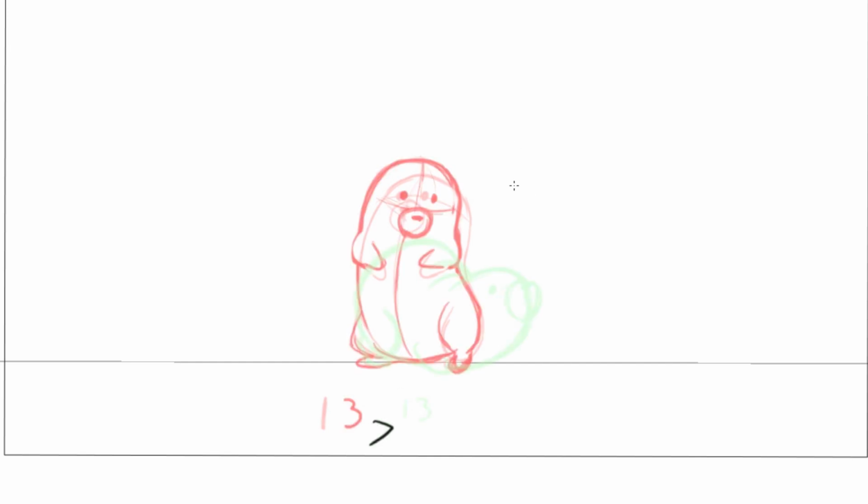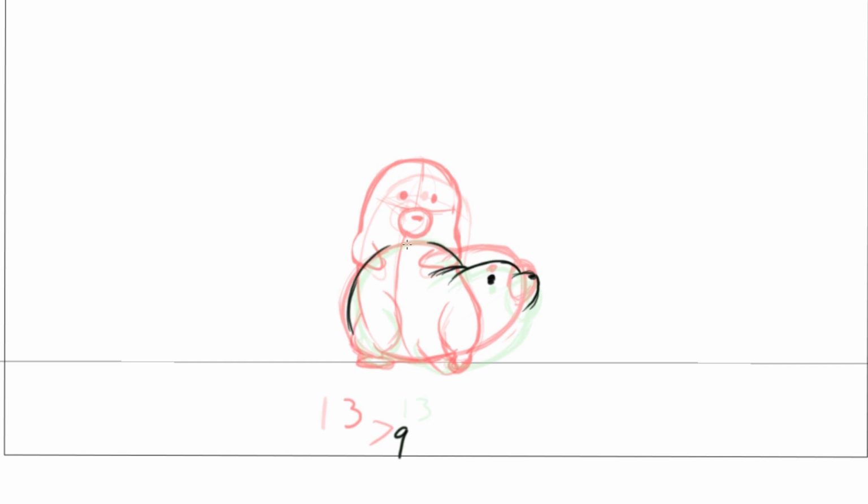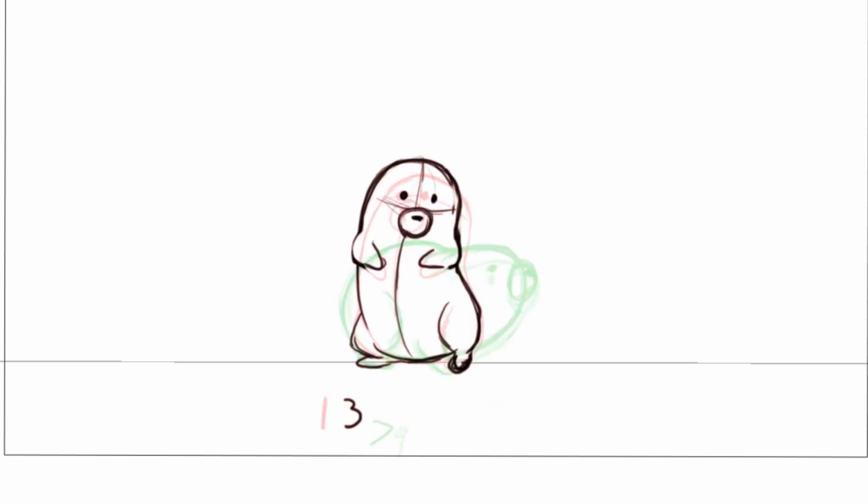Now let's go to frame 7. I'm putting it way down here because I want that duck to be fairly quick. Next, let's do frame 9. These drawings here will be really close together because I want him to ease in slowly to the squashed position, storing up energy for that big jump.